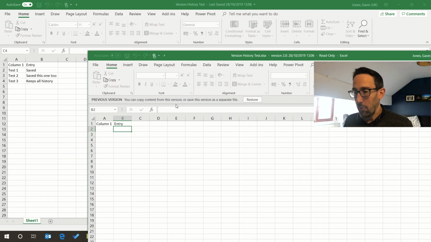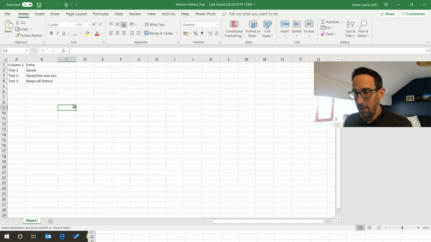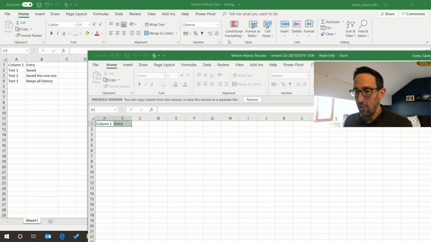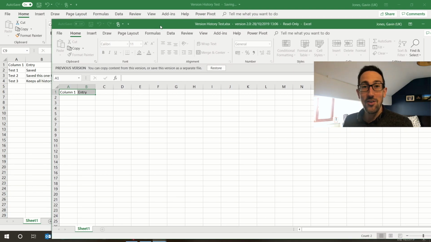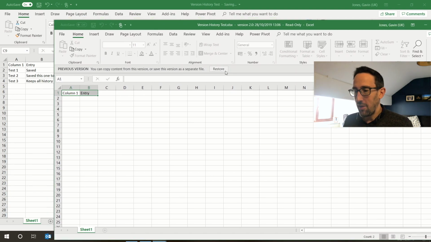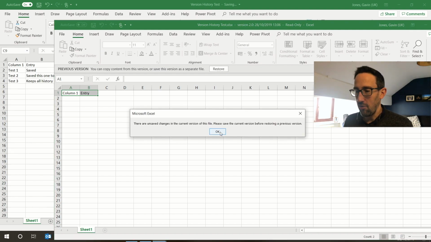So it says you can copy content from this version, which means you can just go and copy and paste and change the live file with any old history you had in there, again, if it was a more complicated change than just the headers. Or you can restore the entire version over the top of the previous one. And even that itself isn't destructive.